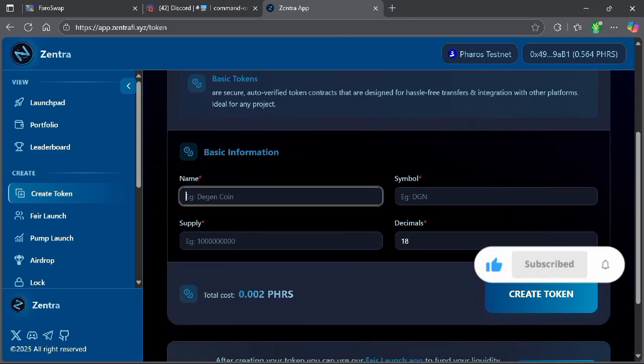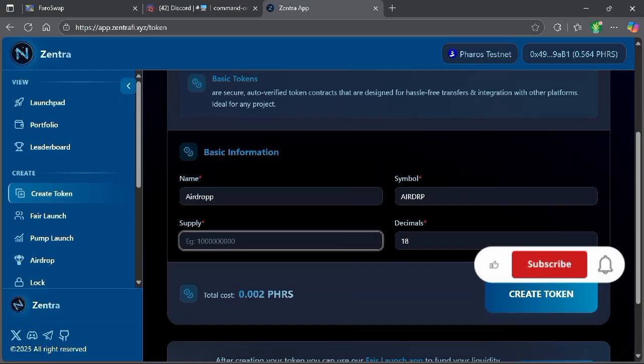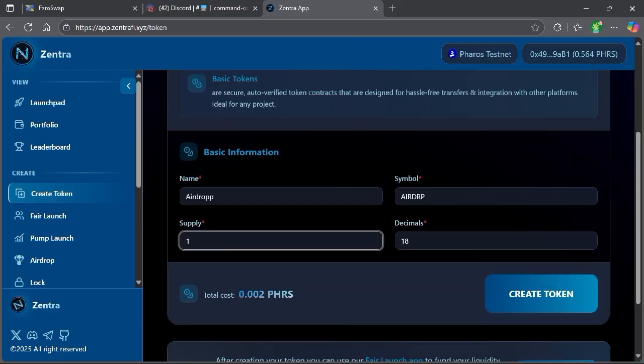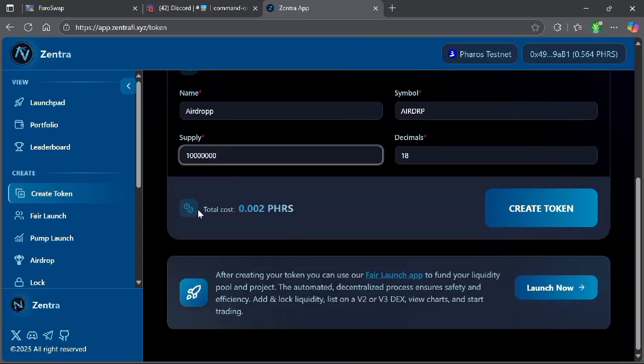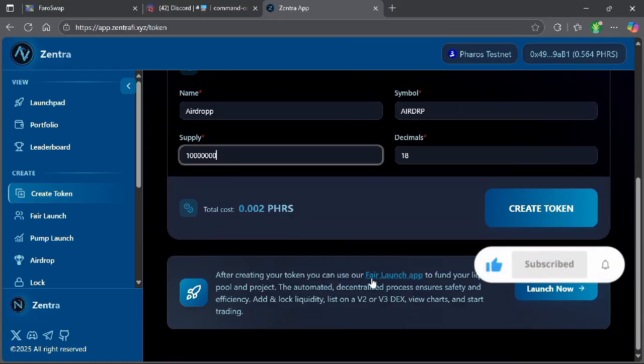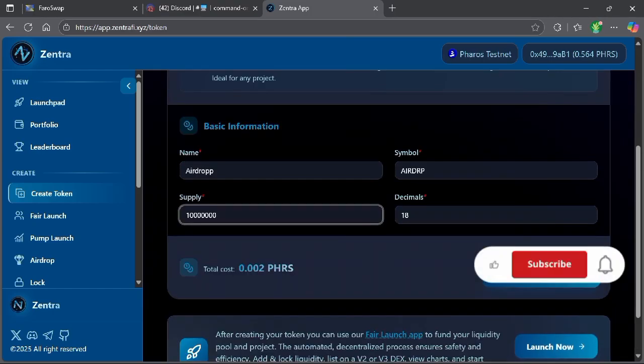So first of all, you choose a name for your coin, and the decimals, I don't think you need to change that. Then choose the supply. Now your supply can range from 1 million to 10 million to 1 billion or whatever. The zeros are unending, as you can see, okay? But I will make this, let's say 10 million. Let's do that. And see, this is the total cost you need to create this token, okay? And here it says, after creating your token, use Fair Launch app to fund your liquidity pool and project. So next thing, just create a token.